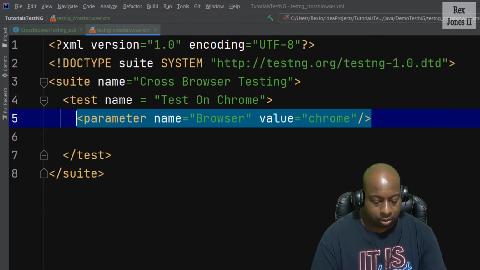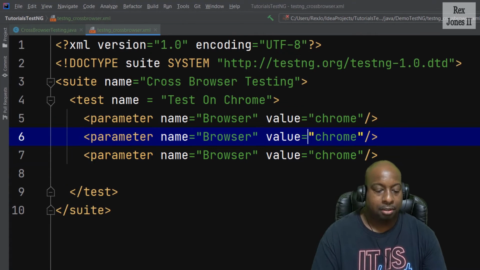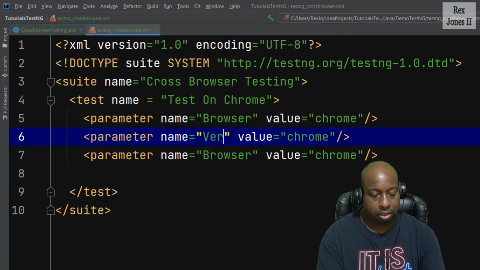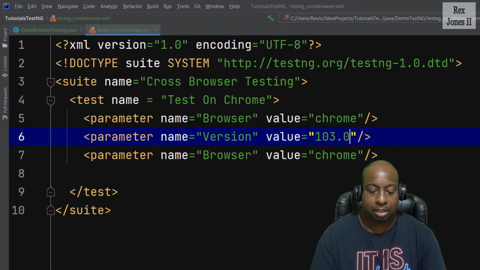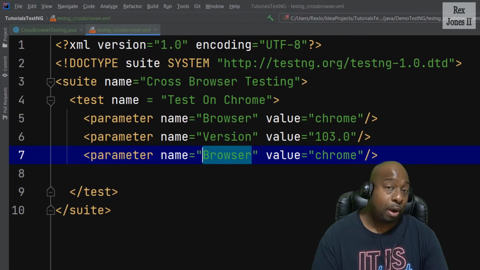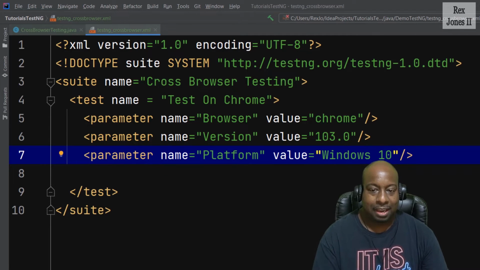I will copy and paste the line statement 2 times. The second parameter is version, and it has a value of 103. The third parameter is platform. It has a value of Windows 10.